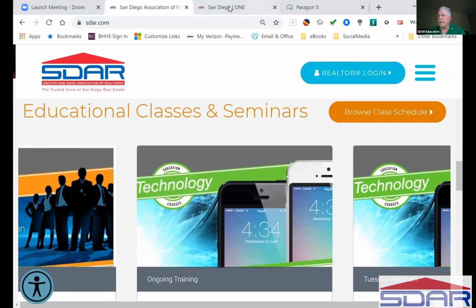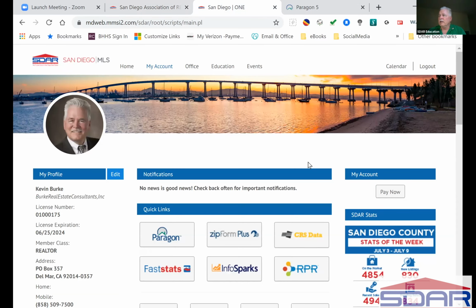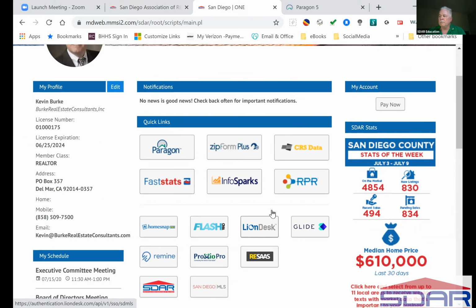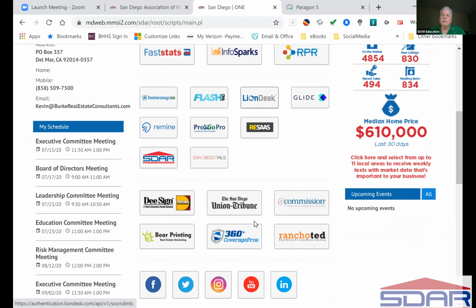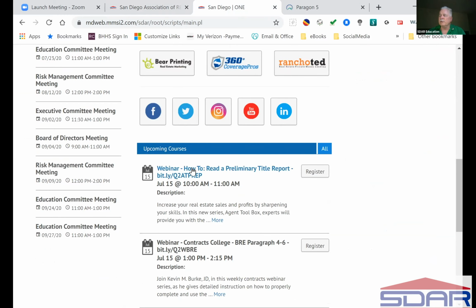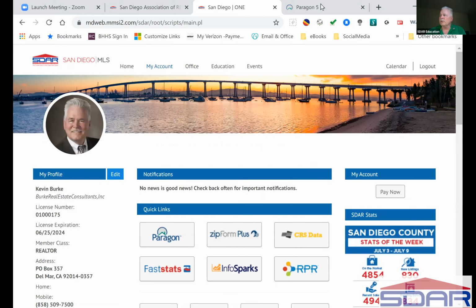There are a lot of things that we can access once we've logged in, and here's what we look like when we log in. We can get access to Paragon, Zipforms, CRS data, Fast Stats, all this stuff, most of which I do trainings on for your benefit, and hopefully you're getting an opportunity to use it. Here's tomorrow's webinar coming up, how to read a preliminary title report. That's always fun. Right after that, we're going to be doing paragraphs 4 through 6 of the buyer representation agreement. So that's what the calendar looks like.